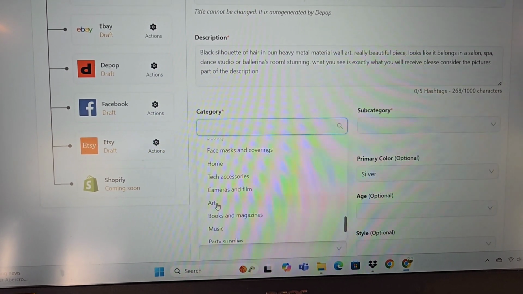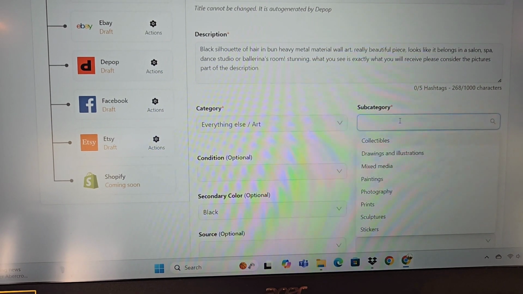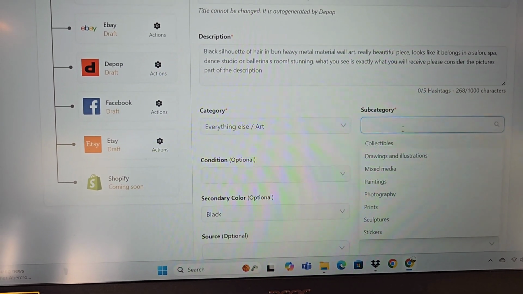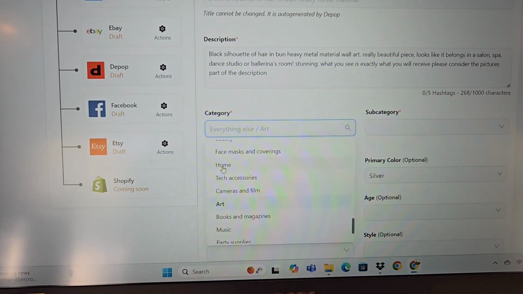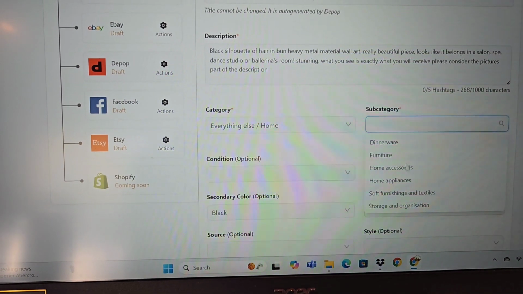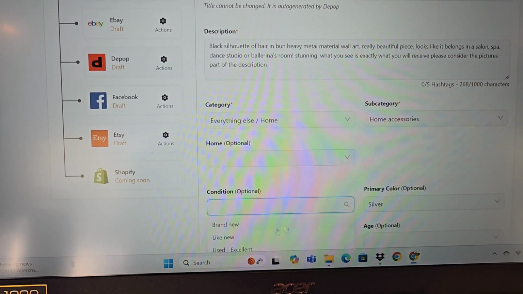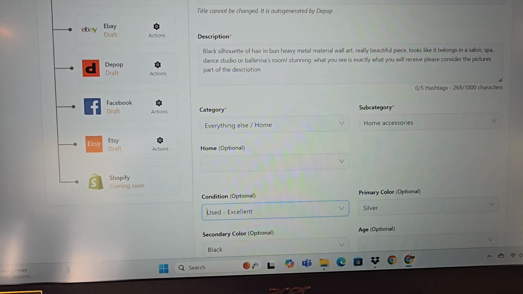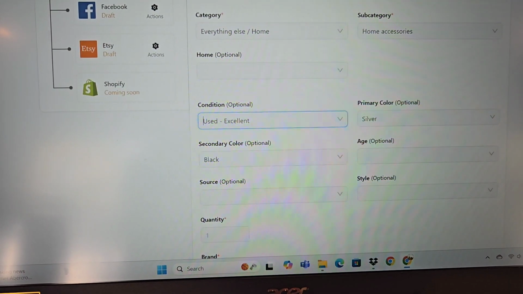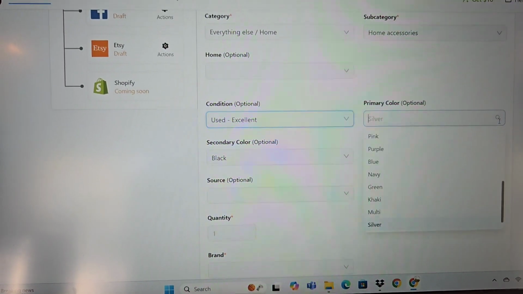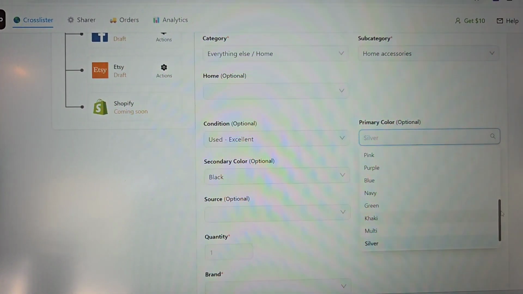And sometimes I don't really know what category to put it on because there's not that many options, but you do the best you can, and that's really it. You can get as detailed with this as you'd like, but I'm going to just quickly do this for the sake of the video. You want to add in the condition. This is not mandatory on this page, but if you go to edit it on Depop, it is a mandatory thing to edit your listing. You have to put the condition in.